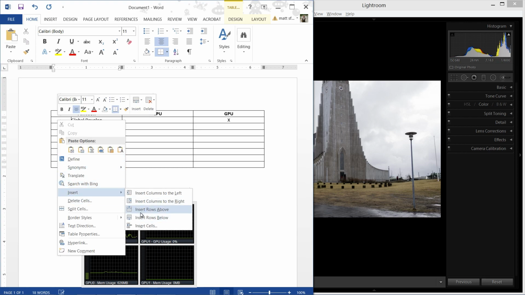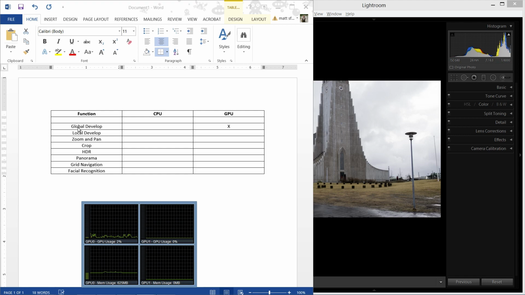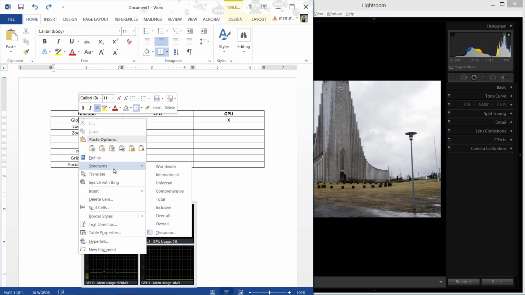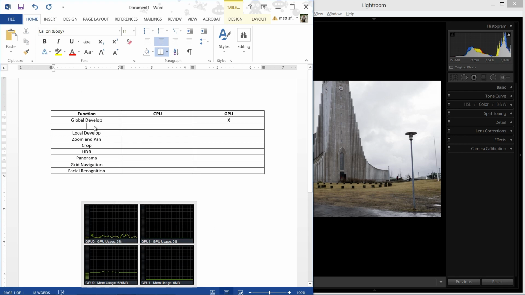Insert. Oops. Insert below. Detail tab. That's on the CPU.